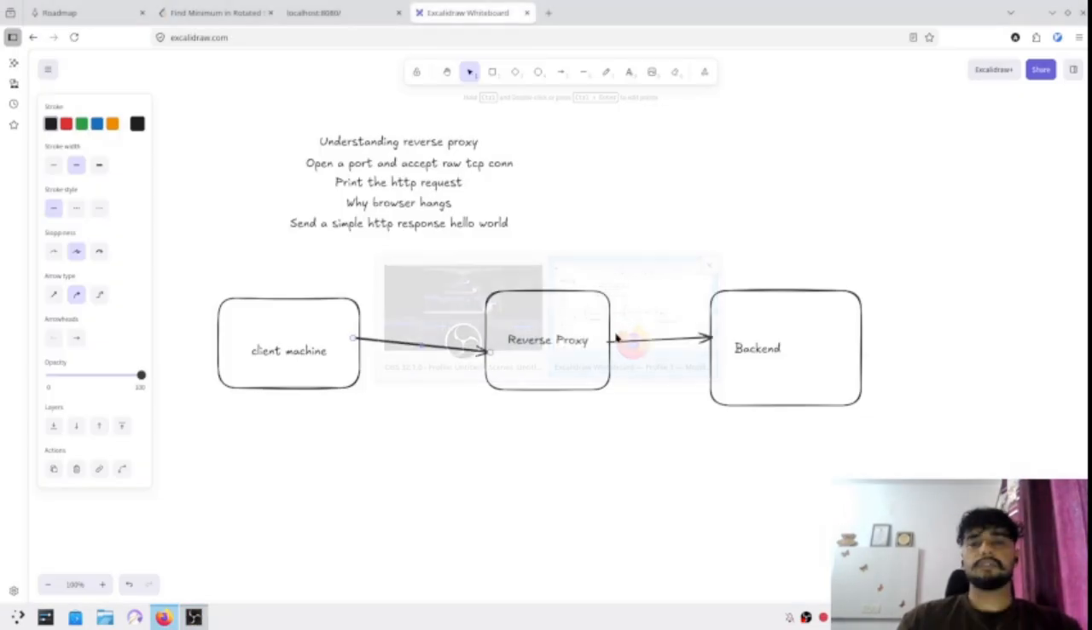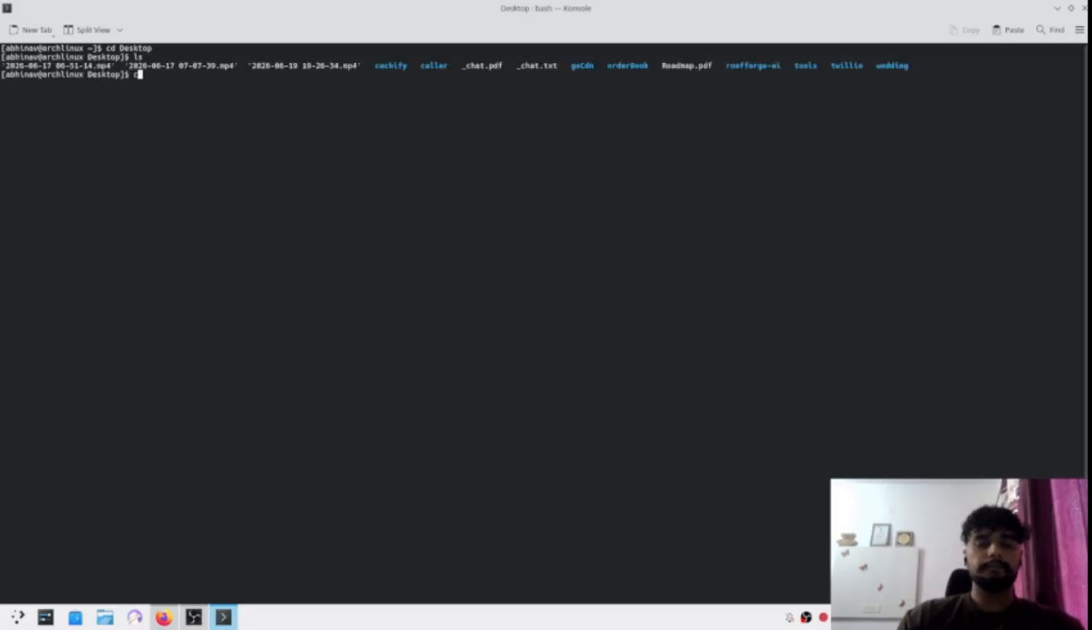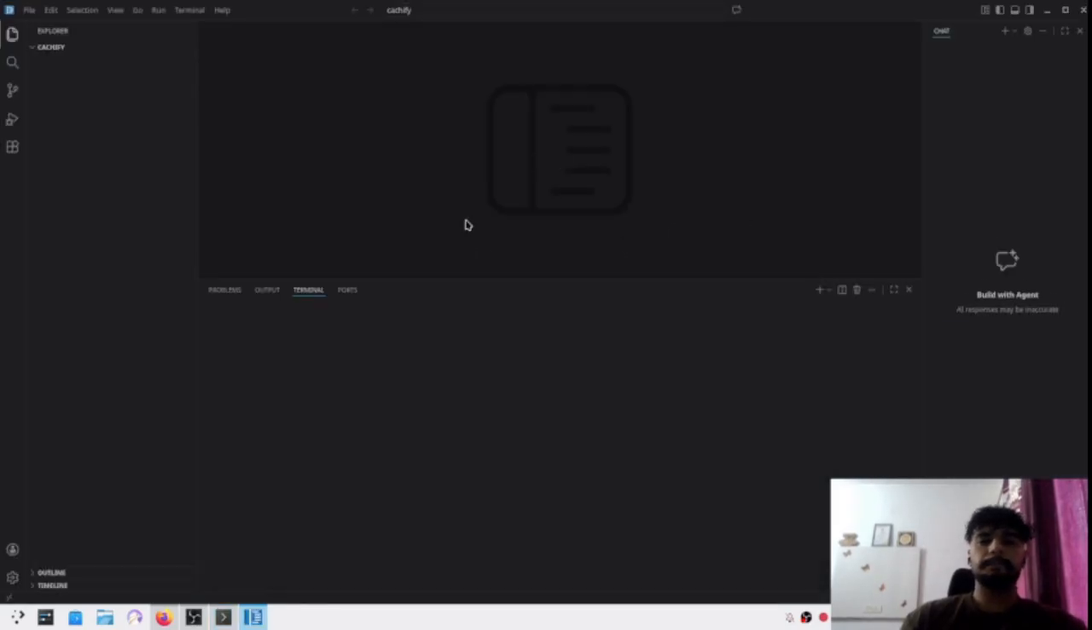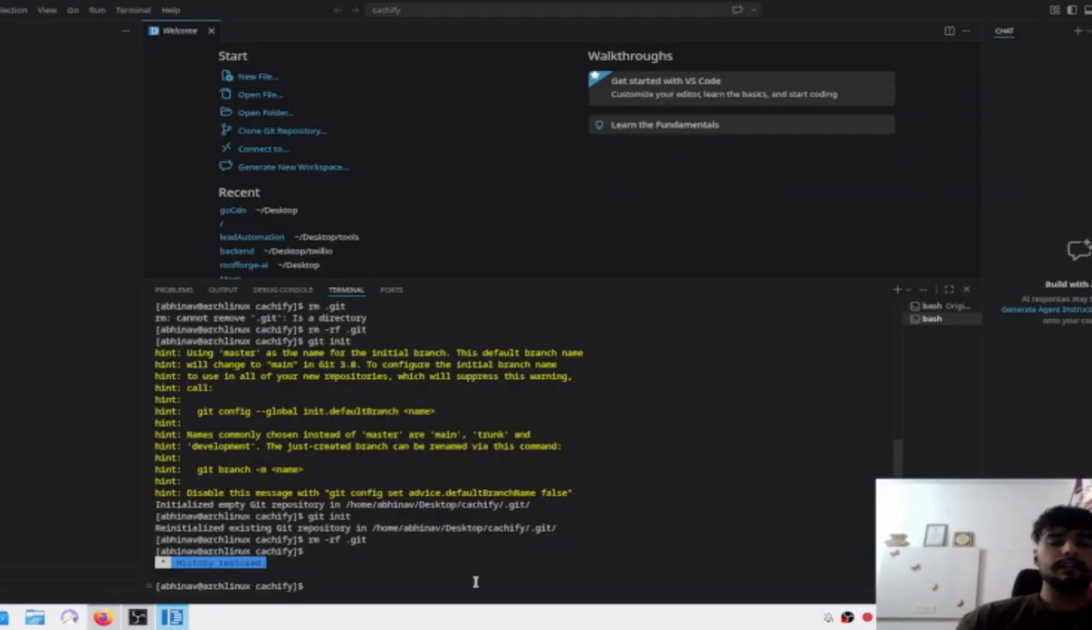Okay, so let's just name this project Cachify, and now just open VS Code here. So we have VS Code.